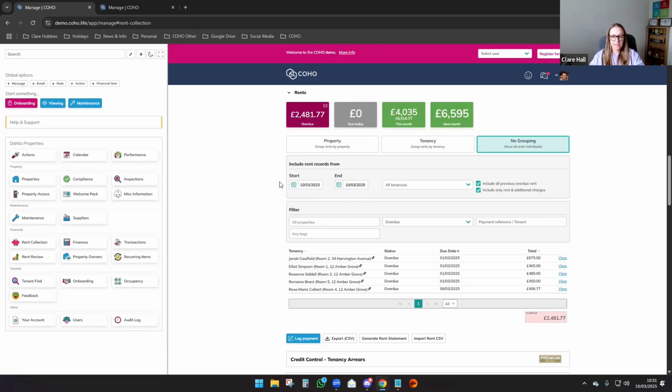I can expand that out. I can reduce it down. So if you just wanted to look for a particular month's worth of rents, you can, of course, do those. I've also got a drop-down box here as well to look at all tenancies, past tenancies, active tenancies, future tenancies, and prospective tenancies as well.